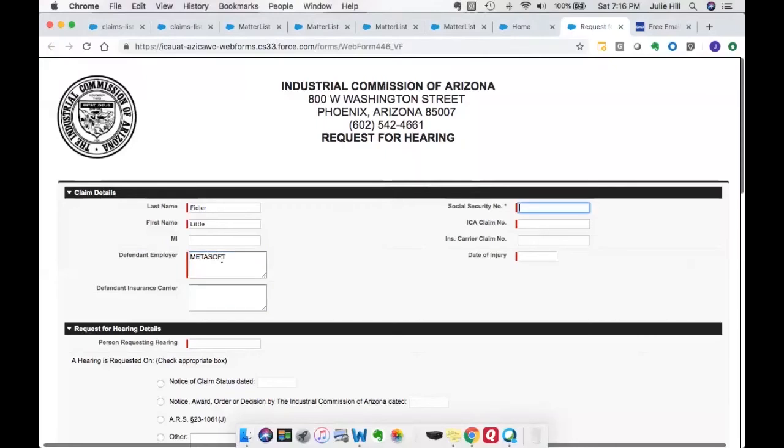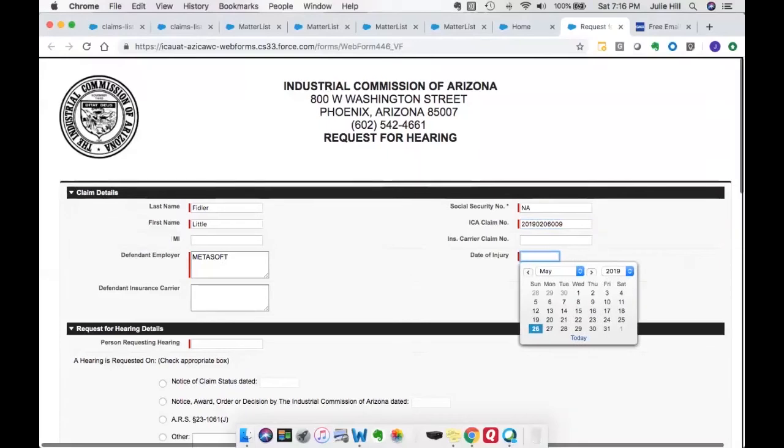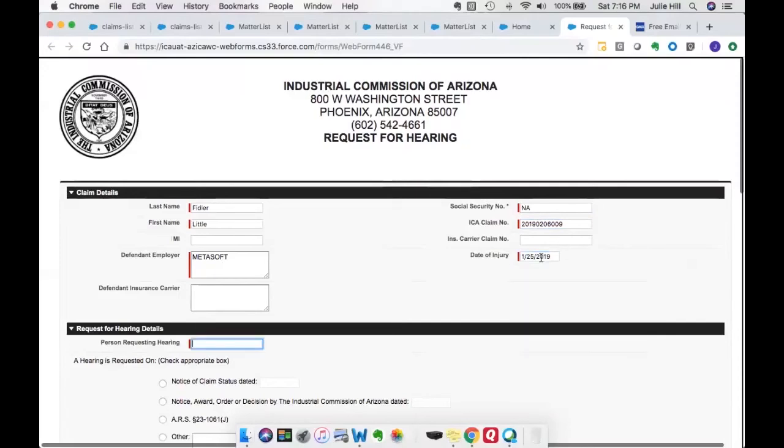Social Security number, you can choose to enter your Social Security number or you can select NA. For demonstration purposes, I'm going to do that. And then you need to enter the insurance carrier claim number if you have it, and then the date of injury. And this one is 1/25/2019.